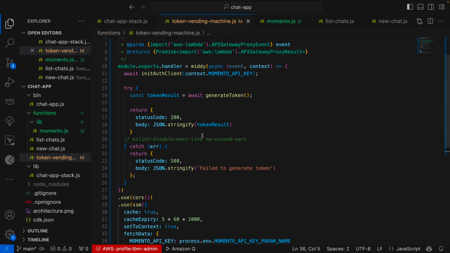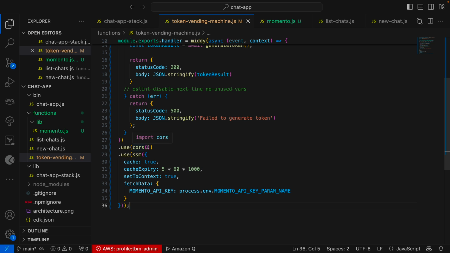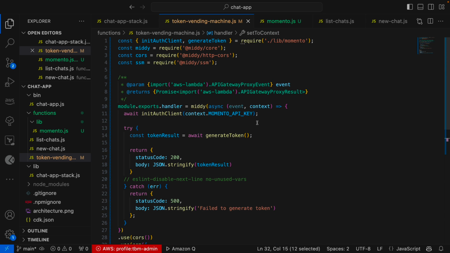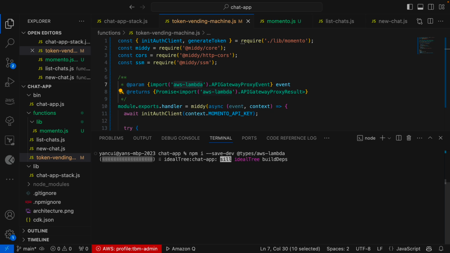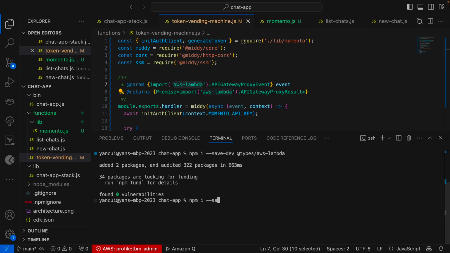And as before, we're using Middy to handle calls and also to fetch the Momento API key from SSM Parameter Store and caching it and setting it to the context object instead of environment variables. So once again, we have a bunch of things that we need to install as npm packages. So I'm just going to save the dev dependency for the Lambda types package first. And then I'm going to install the Middy core, and again, it has to be version 4.7.0 because of the ESM change for version 5.